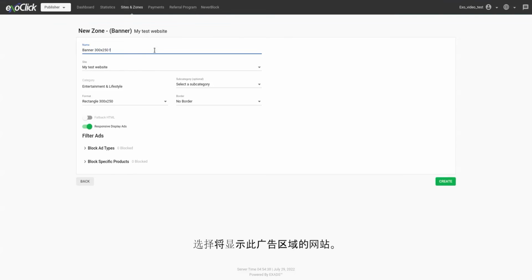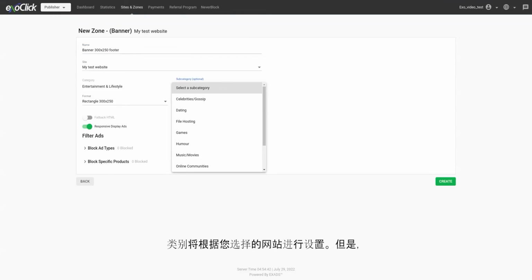Select the site where this ad zone will be displayed. Category will be set according to the site you selected. However, you can further specify the type of traffic sent through this zone using subcategories. Subcategories are very useful to increase your chances of getting ads that match your site's interests.